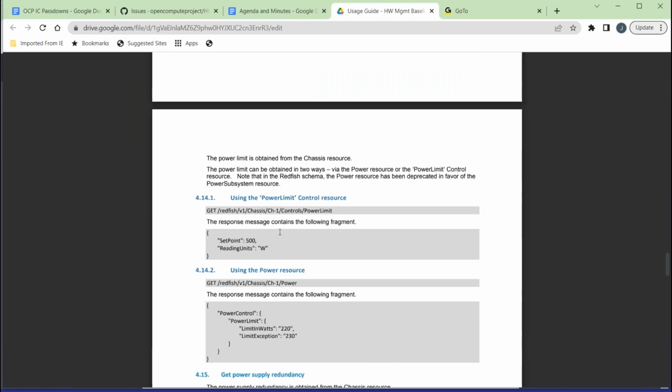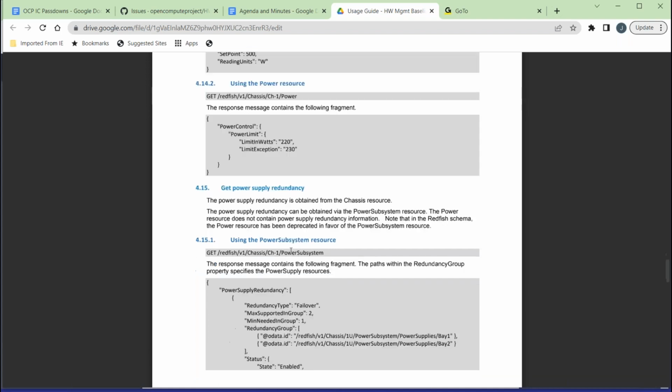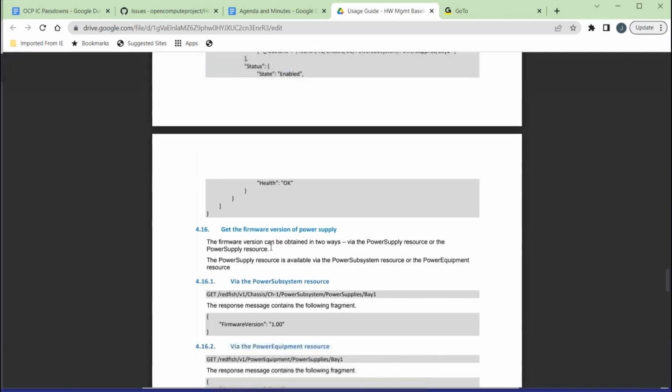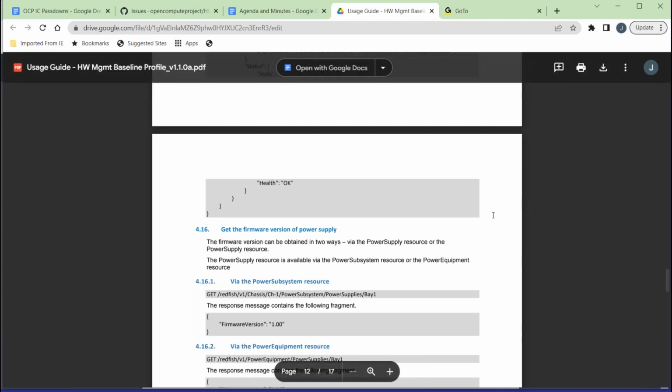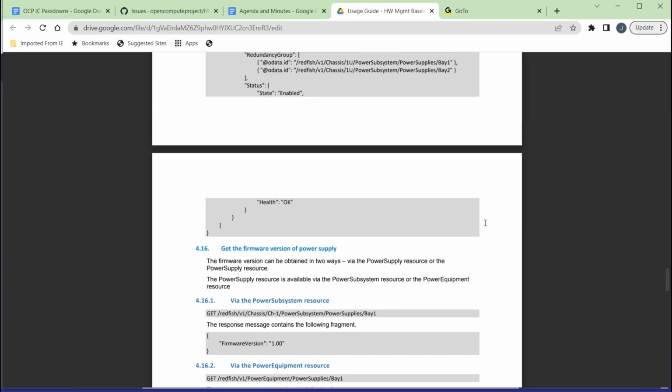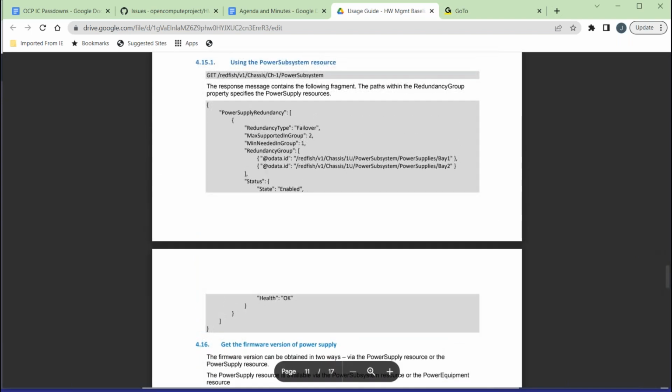Power limit is using the power limit control resource, which is now naming a control with an instance of control. Power side redundancy is that I can use the power subsystem resource and I just get it easily. This is not available, I don't believe, with the old power resource. There was no way of actually getting redundancy. I want to make sure that was correct and I wasn't misstating it. There's another section here for getting power redundancy with the old model.